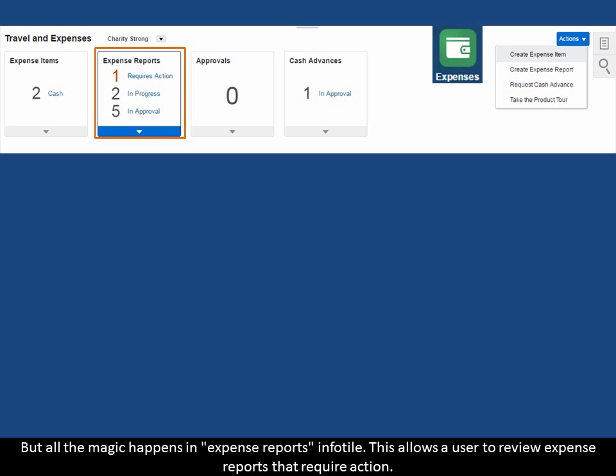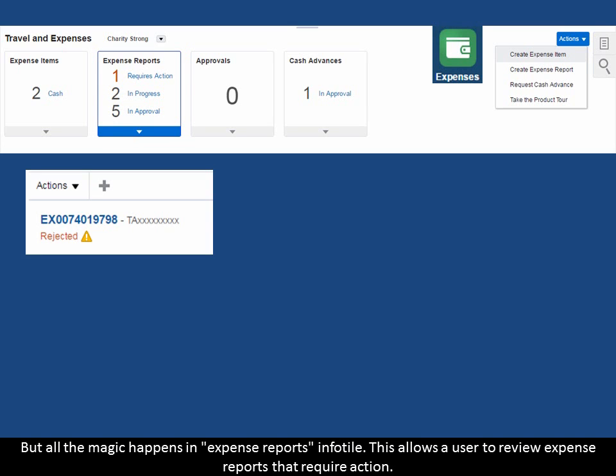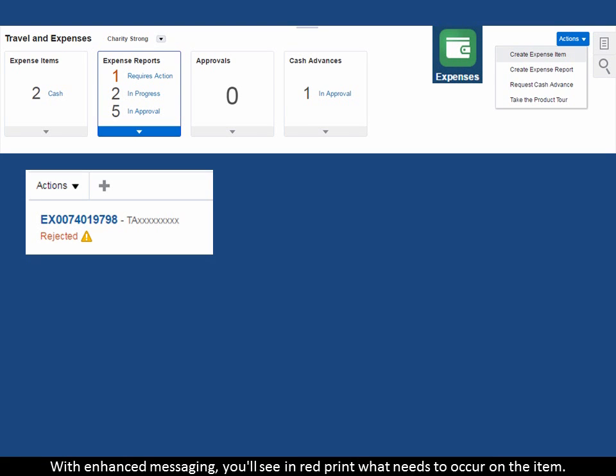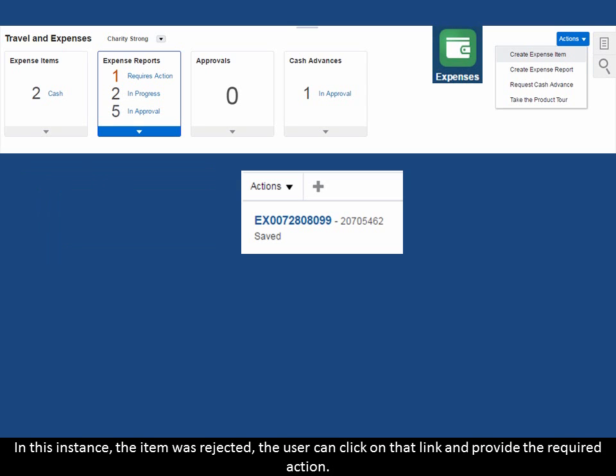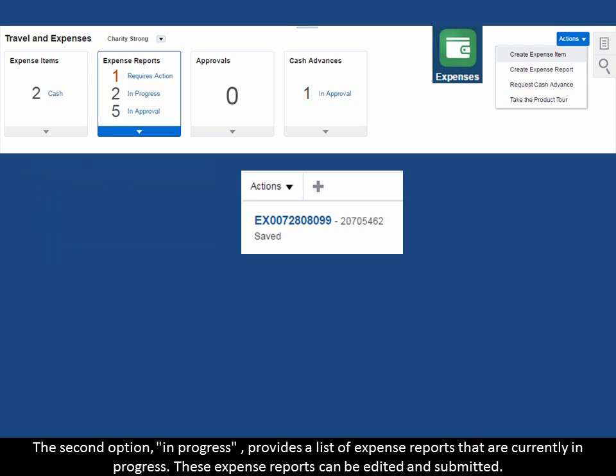This allows a user to review expense reports that require action. With enhanced messaging, you'll see in red print what needs to occur on the item. In this instance, the item was rejected. The user can click on that link and provide the required action. The second option, In Progress, provides a list of expense reports that are currently in progress. These expense reports can be edited and submitted.